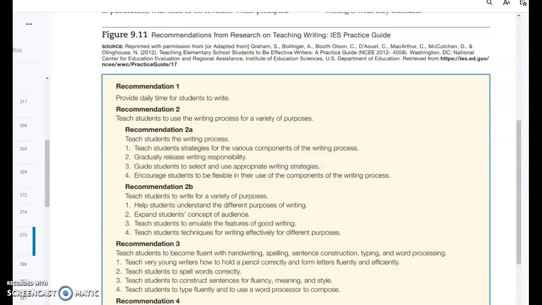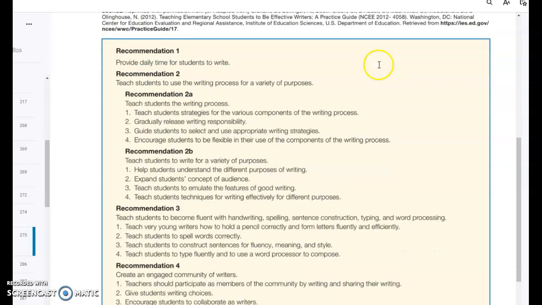All right, so let me show you figure 9.11. I think this is really helpful. Recommendations from research on teaching writing, IES practice guide. This is the Institute of Education Sciences. It's a Department of Education entity. So you might want to think about this too.